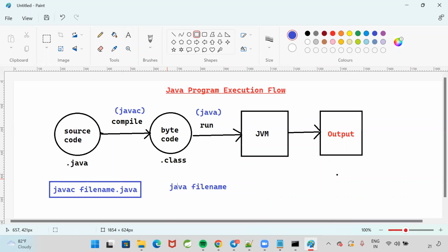So with this, we know two commands: the javac command and the java command. What is the purpose of javac? What is the purpose of java? javac is used to compile the program. java is used to run the program. So when I use javac, the Java compiler will come. When I use java, the JVM will come. Are you getting my point?